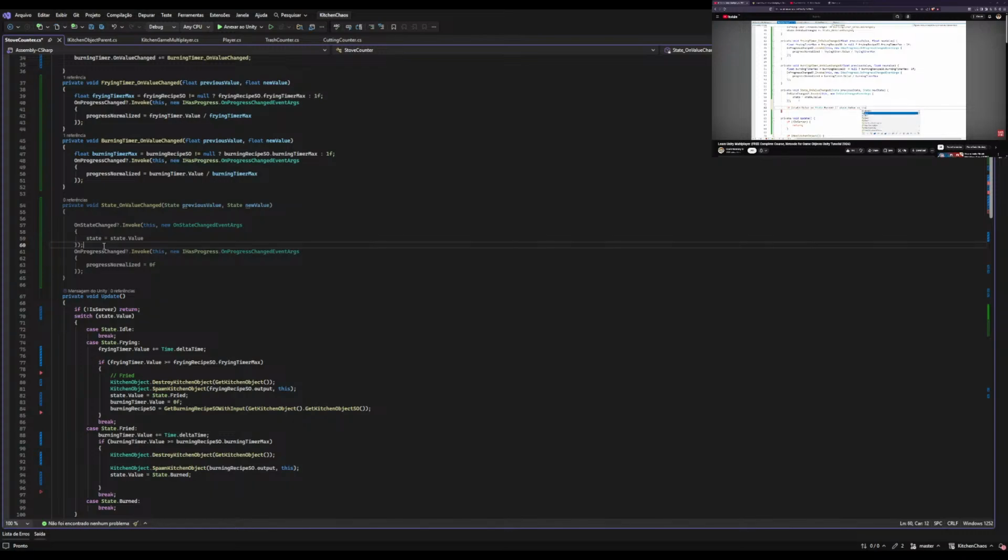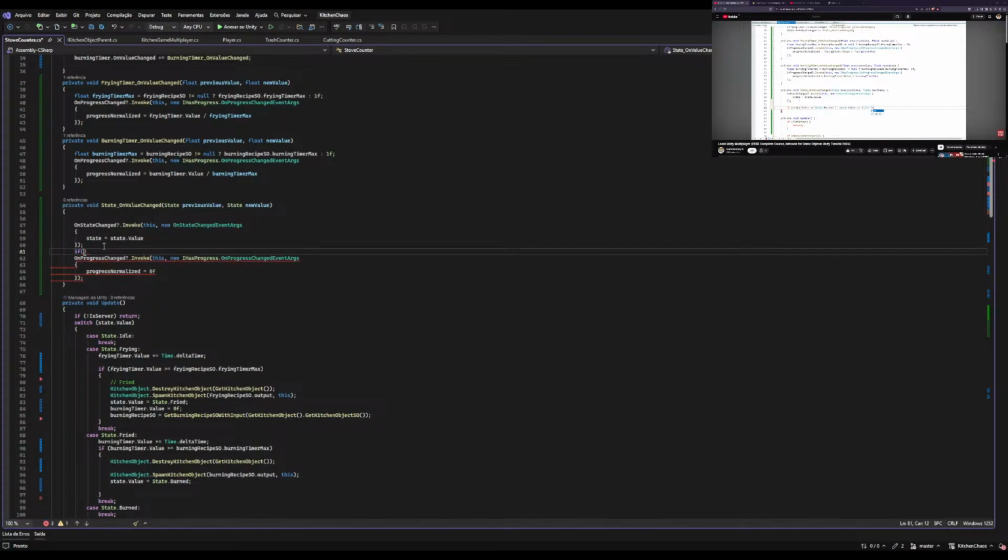Value if we are on the state.idle. So if you are on either of these states, then let's fire off the progress normalize 0 just so we hide the bar. Okay, great.